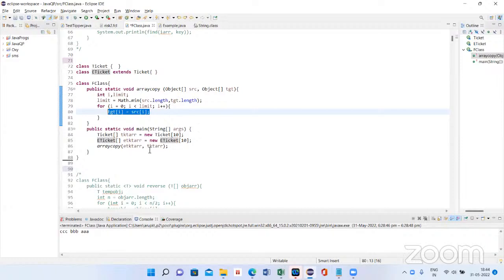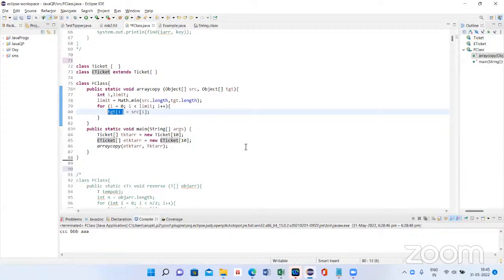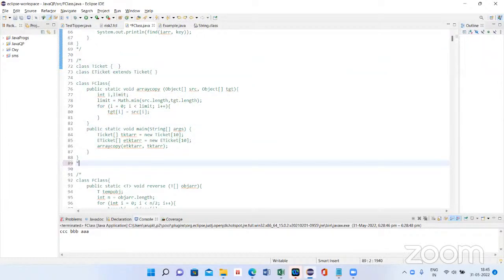So here, if you look, your source is e-ticket and target is ticket, and e-ticket is a child class of ticket. So a child is copied to a parent. That's not a problem. But if I just reverse it, it won't work, right? Yes, sir. Even if they're unrelated, it won't work, right? Like if they don't extend each other. It won't work. So we need to put certain restrictions. Object doesn't work over here.